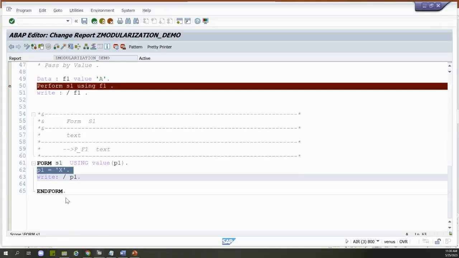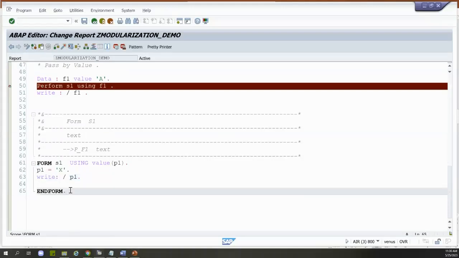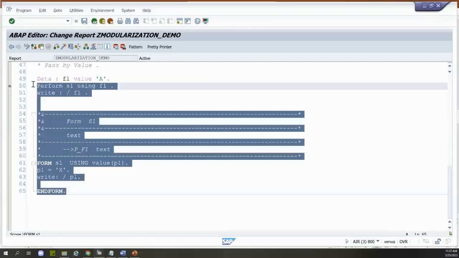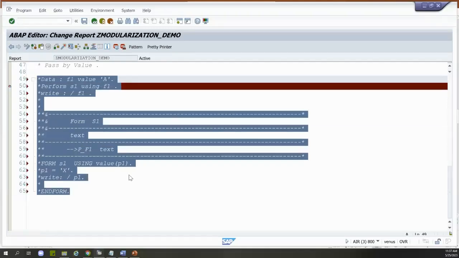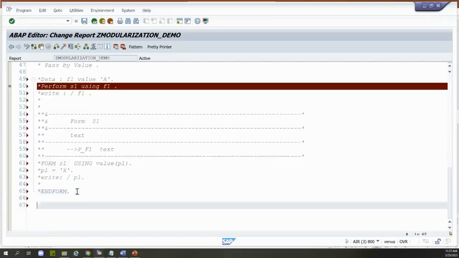Now there is one more thing called passing parameters by value and result. It's also similar to pass by value, but there is one catch in pass by value with result. Let me show you that as well. So, pass by value and result.